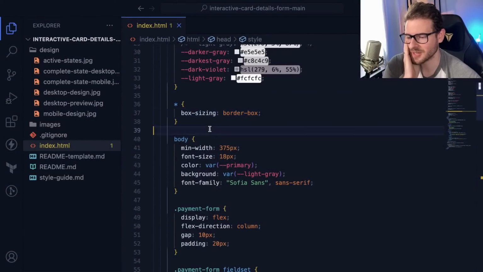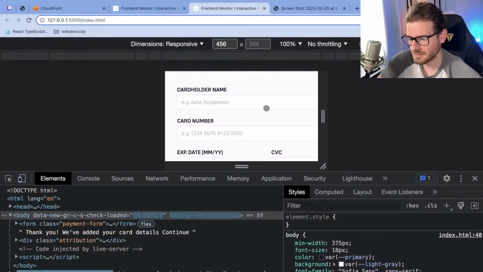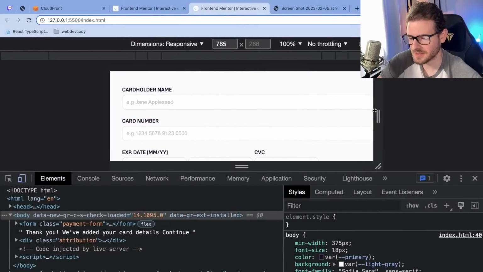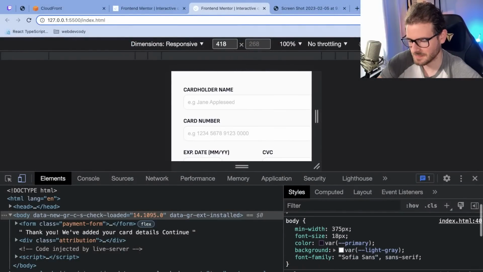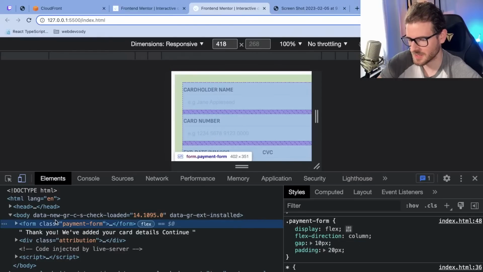I did your little box. Wait, hold on. Box sizing. Is that what it is? Box sizing, border box needs to be on everything. Okay, I added it to everything here. My page still looks messed up. And it's right here. You guys explain to me.